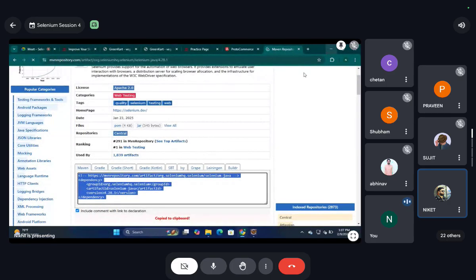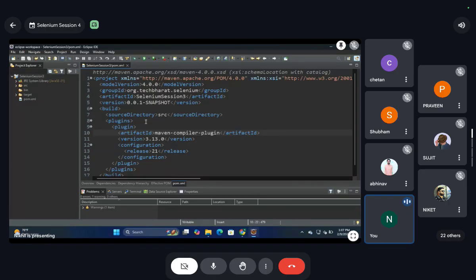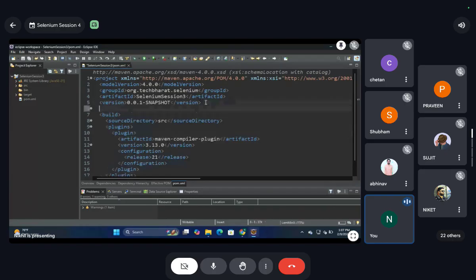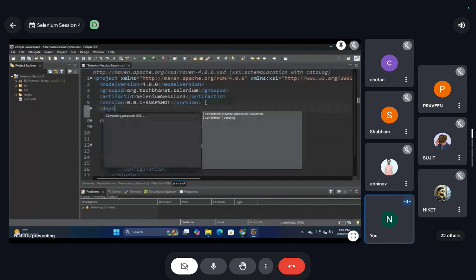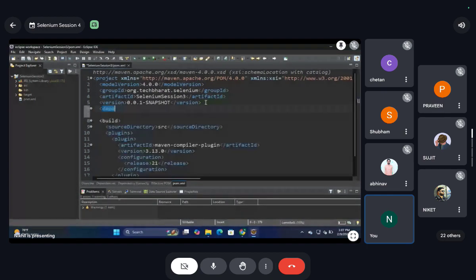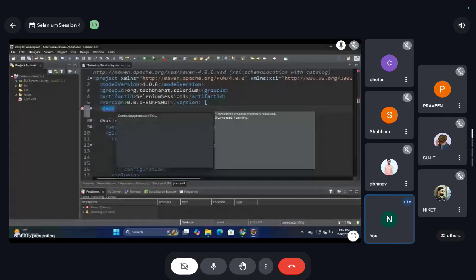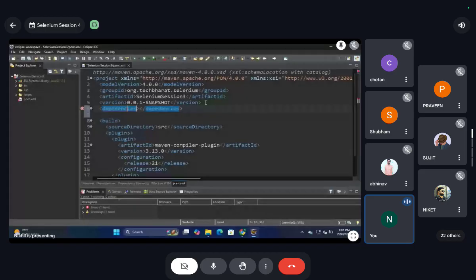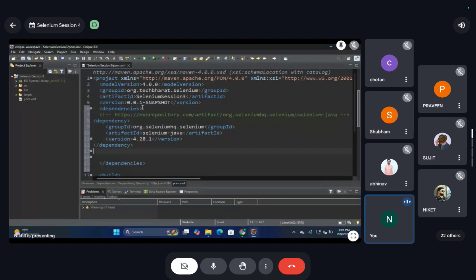All right, so I have copied this, and I will again open this, and I will create a dependencies tag, opening and closing, here just before the build and after the version. I will hit Control plus space bar to see the suggestions. I don't see any suggestions. Anyways, inside this dependencies tag I am going to add my Selenium Java dependency. This Selenium Java dependency is going to give Selenium knowledge to my Java project. Do you guys understand this?